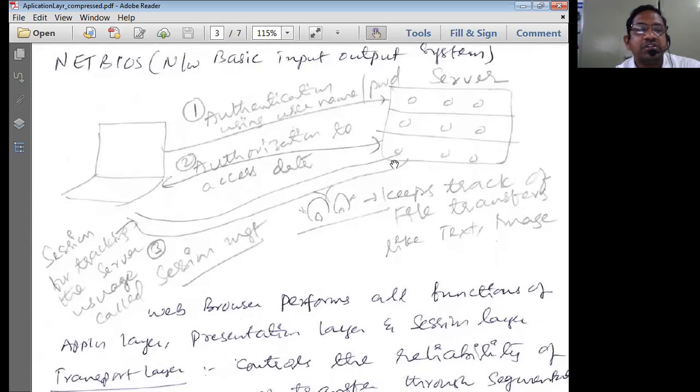After authorization, a session has to be maintained between the client and the server. Until the banking transaction completes, the session has to be continued. For this, what will the session layer do? The session layer normally goes for tracking the server usage, called session management. It implements the session management protocols to keep track of the server. Therefore, the server keeps track of the file transfers like text, images. That means the session layer will always be live. It will keep its eyes open continuously until it completes the transactions. Okay.